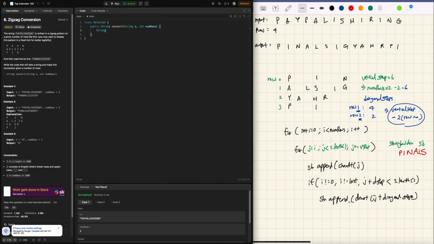To do this, we do need a new string builder. And then there's one edge case. We can see example 3. When the number of rows is equal to 1, we just return whatever string we're given. So if it was PAYPALISHIRING and the number of rows was 1, we just return PAYPALISHIRING. So if numRows is equal to 1, we just return s. Otherwise, we just carry on.